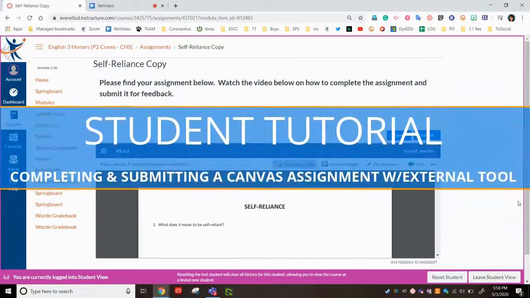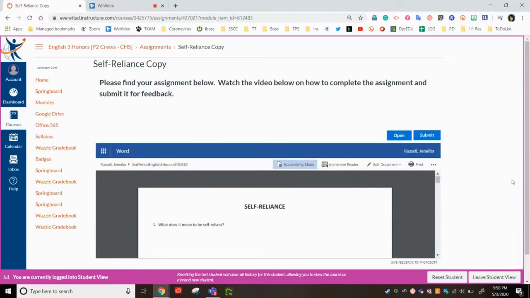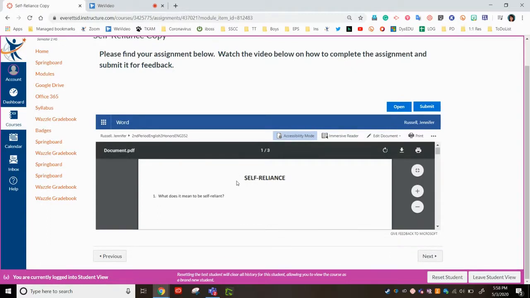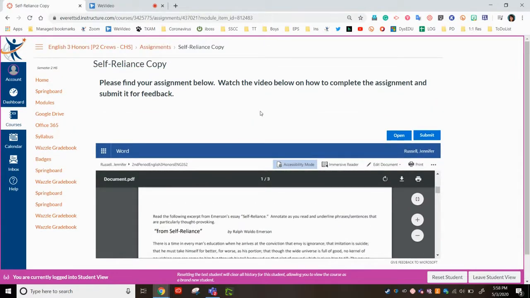This is a tutorial for students on how to complete an assignment and then submit it in Canvas when the external tool is the function the teacher has used to post the assignment. The way the external tool works is a teacher has created an assignment, and it will look like this on the Canvas page for the student, where it's embedded in the actual Canvas platform.